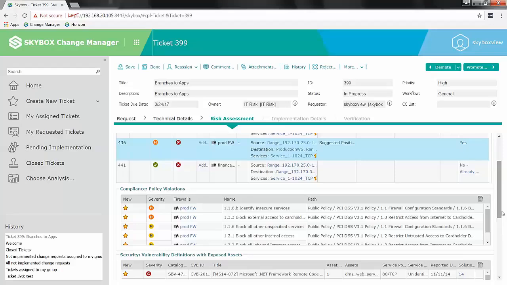At this stage, the risk assessor has three options. He can approve the changes, acknowledging the associated risks, and advance the ticket to the implementer. When implemented, an exception will be automatically created for the policy violations as they were just approved.